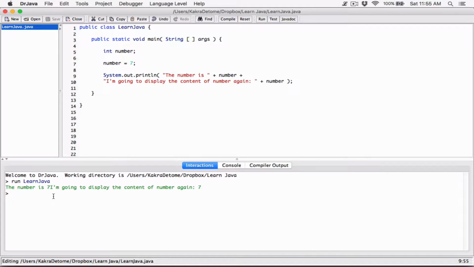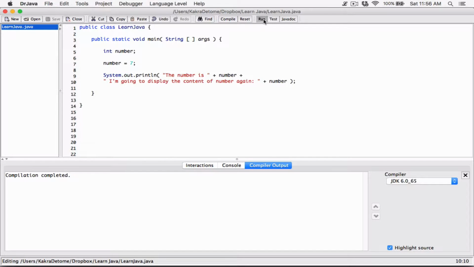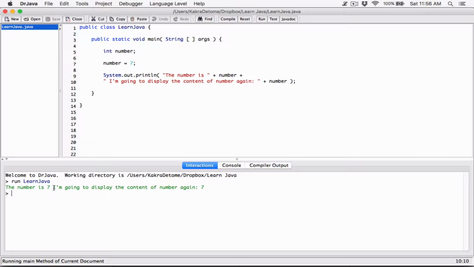Okay, so over here I can see I'm missing a space here. The first string is being displayed, which is the number is 7. 7 is the content of number. After displaying 7, the next thing that was joined to this string is the content displayed without any space preceding it, right? That's why there's no space. So I can put the space there and then run it. We can see the space is there. Okay.